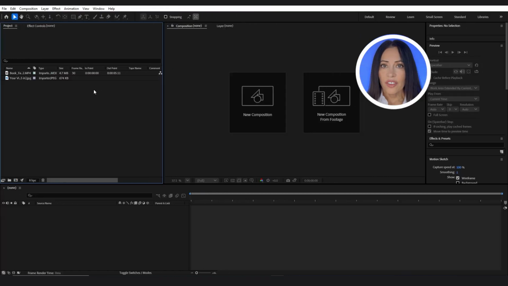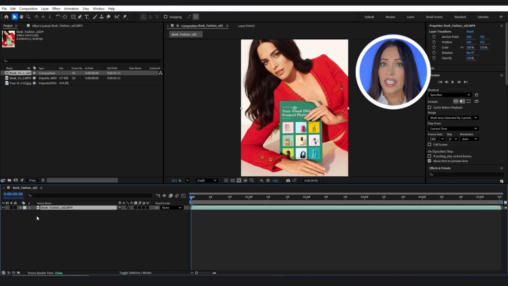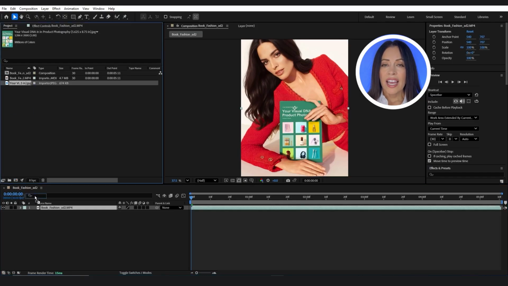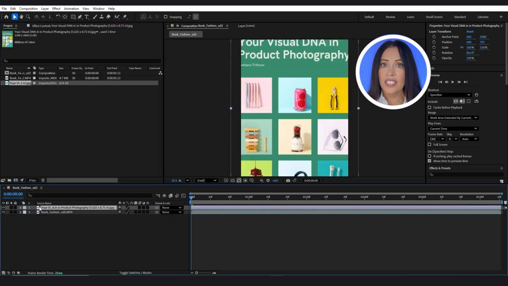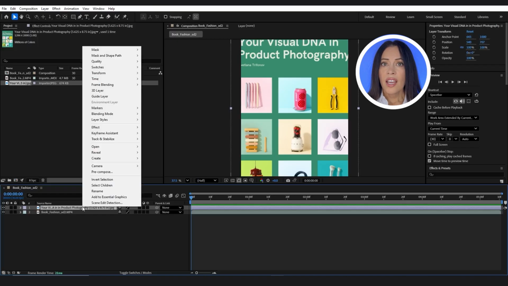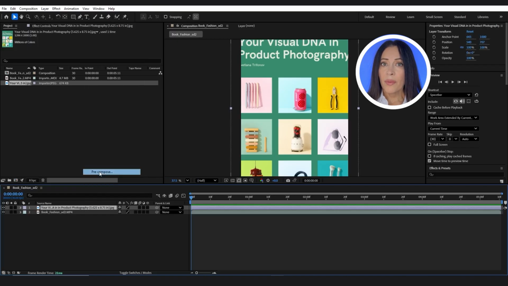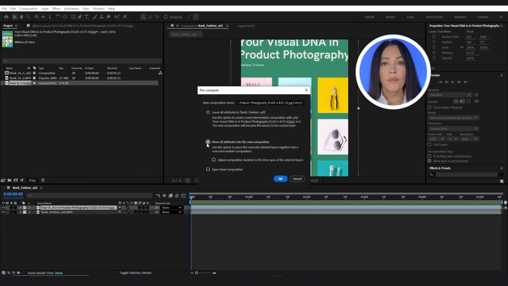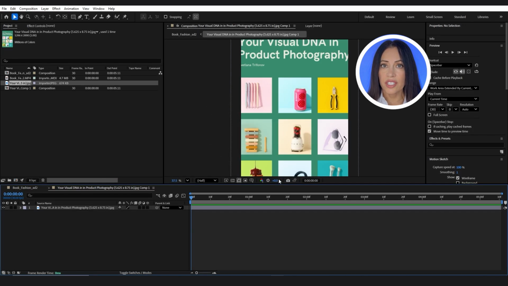And here in After Effects, I will drag to the timeline the AI-generated video with text artifacts and the actual book cover. Because the book size image is not the same size as the video, I'm going to pre-compose by right-clicking on the book layer, choosing Pre-compose, and in the Pre-compose window, I need to make sure that Move All Attributes to a new composition is checked, and I'm also going to open this composition.